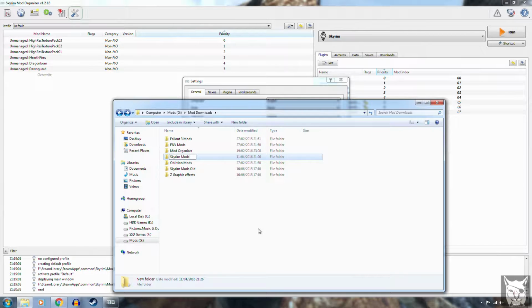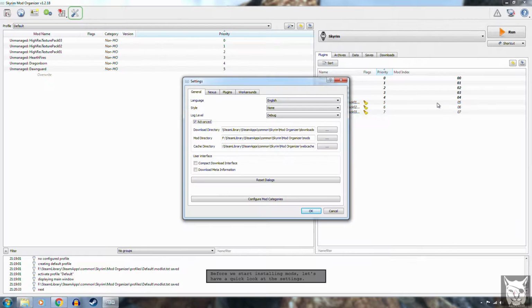This will now be where any of the mods I download will come once I've changed it in Mod Organizer. I can also move some of the mods from my old folder to the new one, and I'll explain why I may need to do that in a future episode. Once I'm done, I'll just close this window.